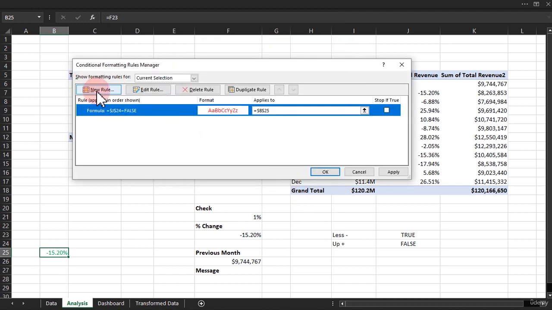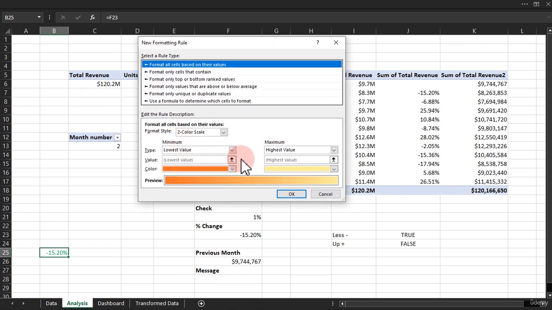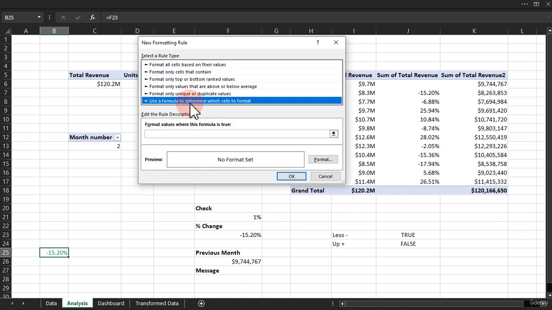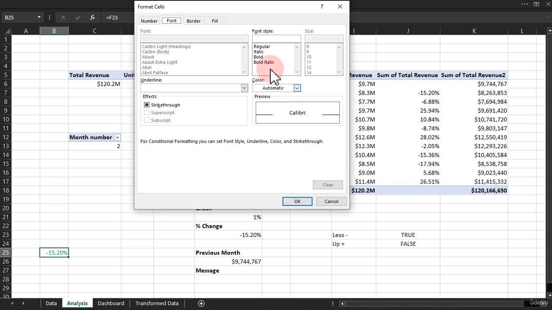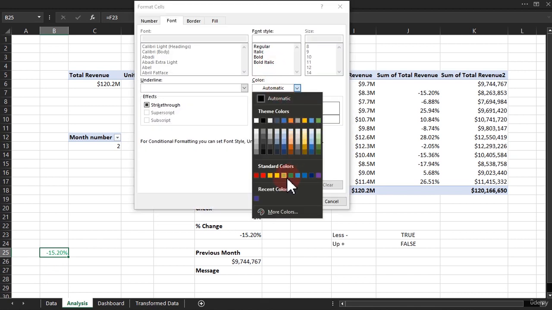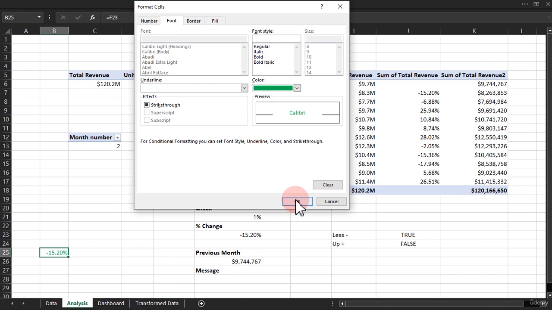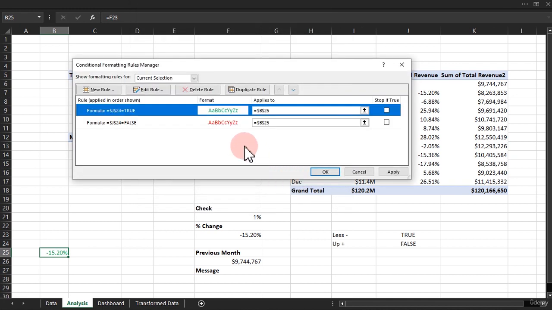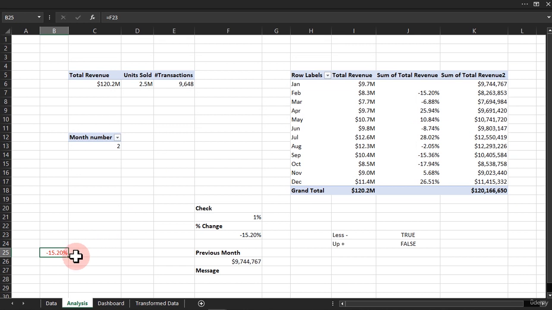Then we need to add a new row. On the new row again, we have to select the same thing: if this one here is equal to true. Because it is going to be true, this is actually positive. So now we select the green color for it. So we have two of them. So now automatically it works.